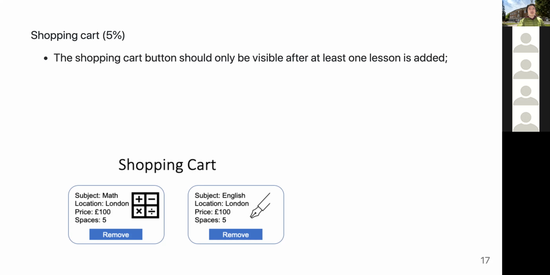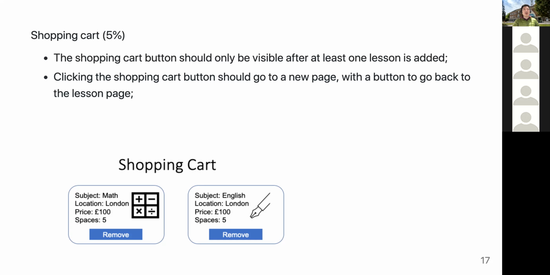Okay, and the shopping cart option, or if you maybe have a button for shopping cart, should only be visible after at least one lesson is added. And when it's empty, the shopping cart button should not be there. And then clicking the shopping cart button should go to a separate page or new page. It could also be a new part of the page with the option to go back to the lesson page.